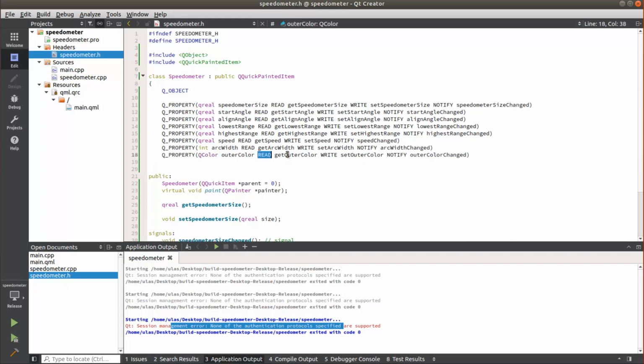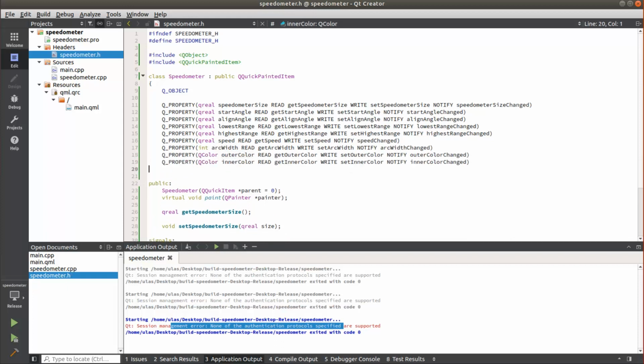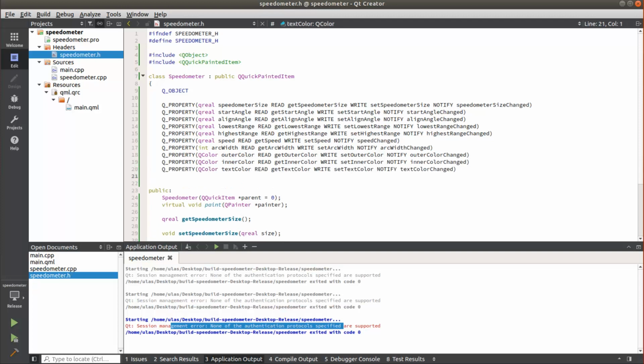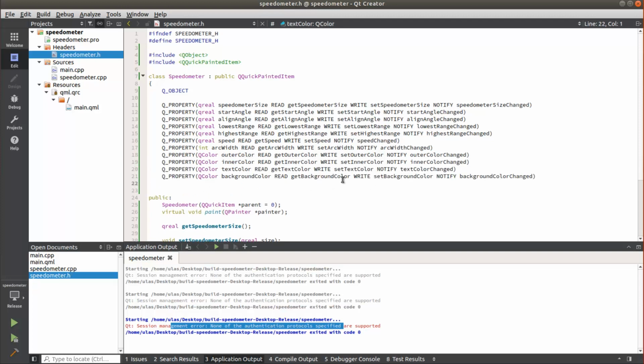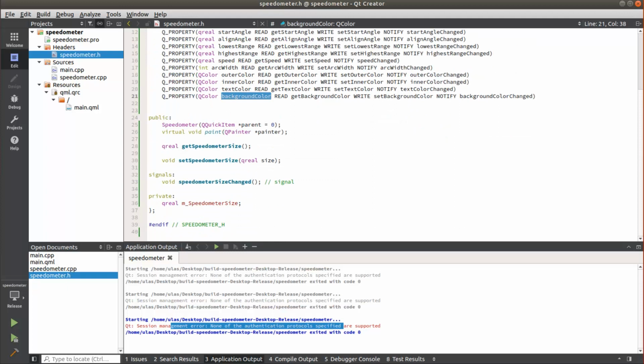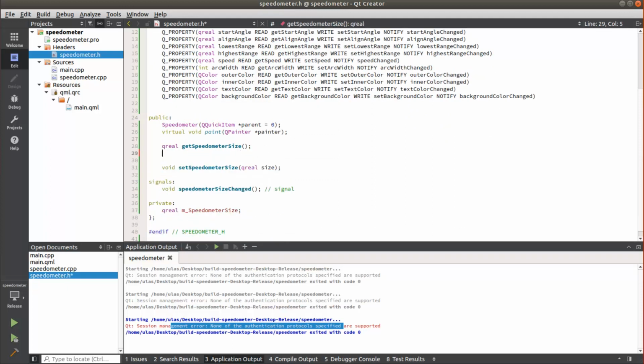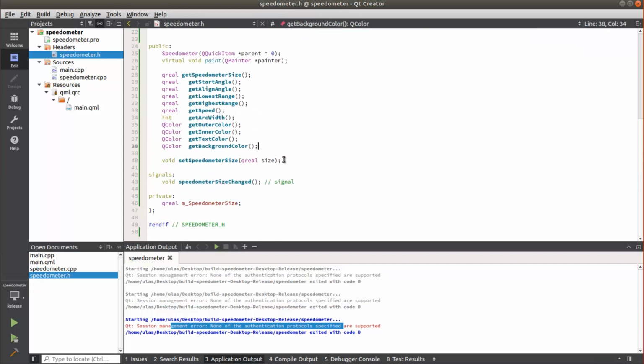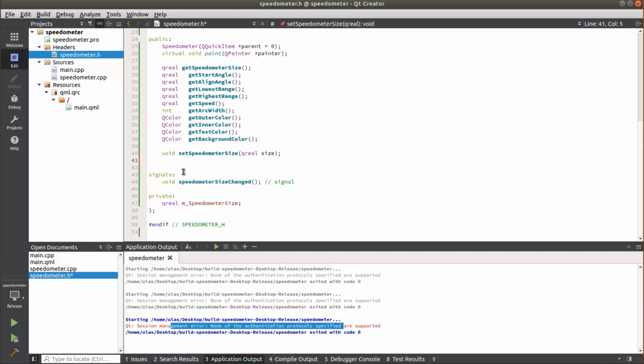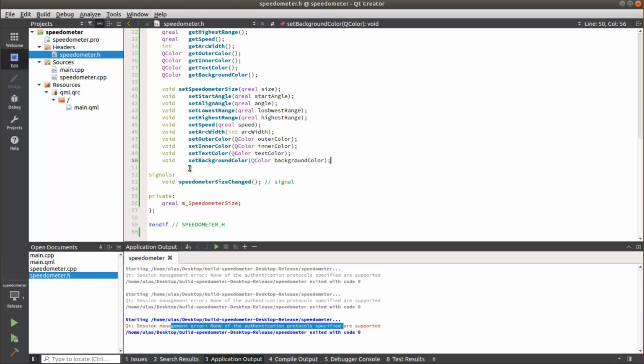There will be start angle, alpha angle, lowest range, highest range property, speed property, arc width property, outer color, inner color, text color, and background color property. So for each property, there will be get and set methods, and also the signals, and the member variables should be implemented.